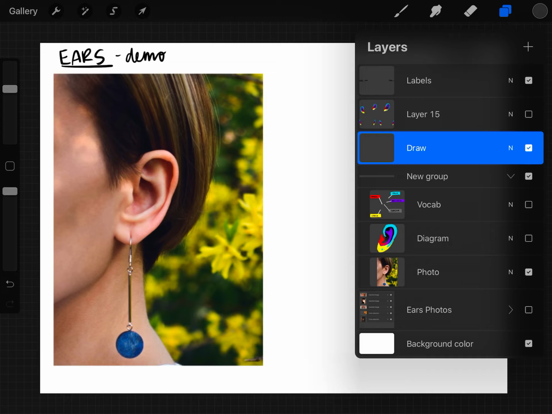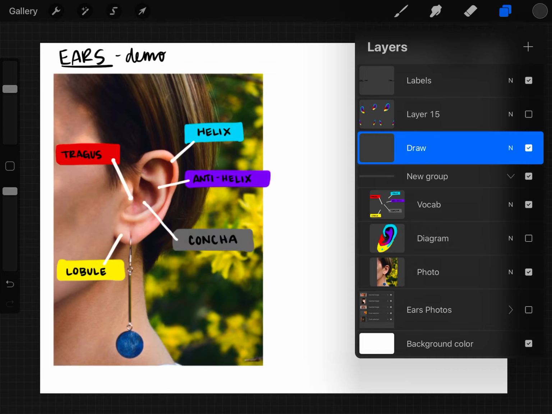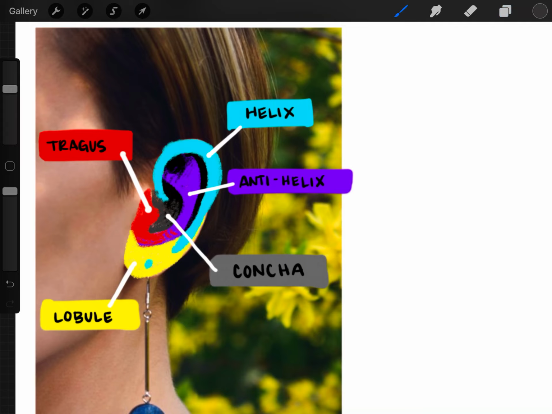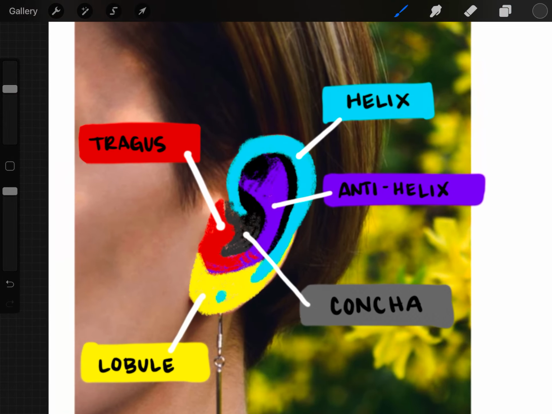Today I'm going to teach you an approximation of an ear, and we're going to look at one together. So please make sure your sketchbook is labeled with ears, this is our demo, and with the date for today. So we are going to look at this ear here, and you can see that there are various parts to the ear that we can break down.